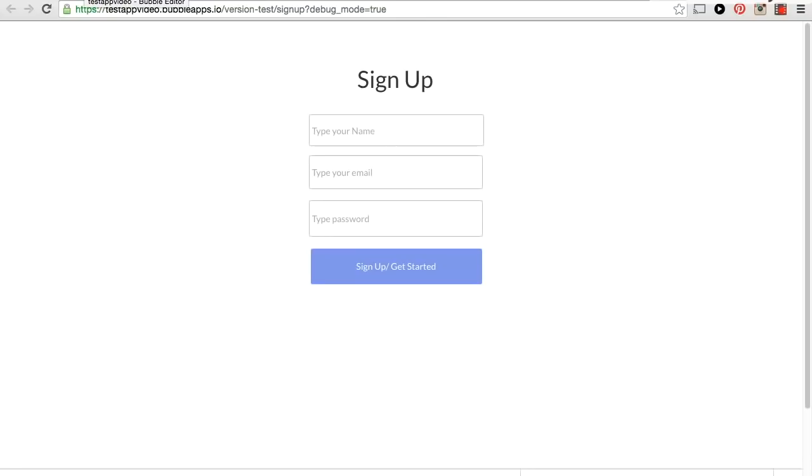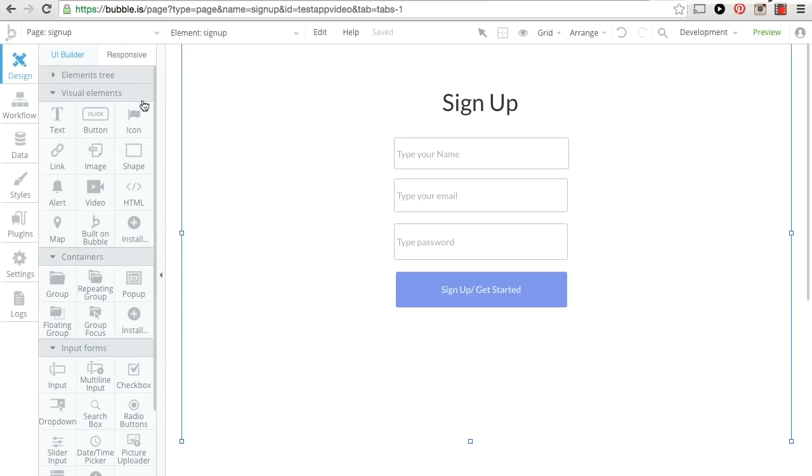So now the problem is, and you can actually see, I can type in my name, I can type in my email, I can type in a password, but nothing happens when I click this button. I'm clicking, nothing's happening. So let's actually make something happen when I click this button. Right now we're in a little preview of what the page looks like. Let's go back to the editor. Now I'm back in the editor.